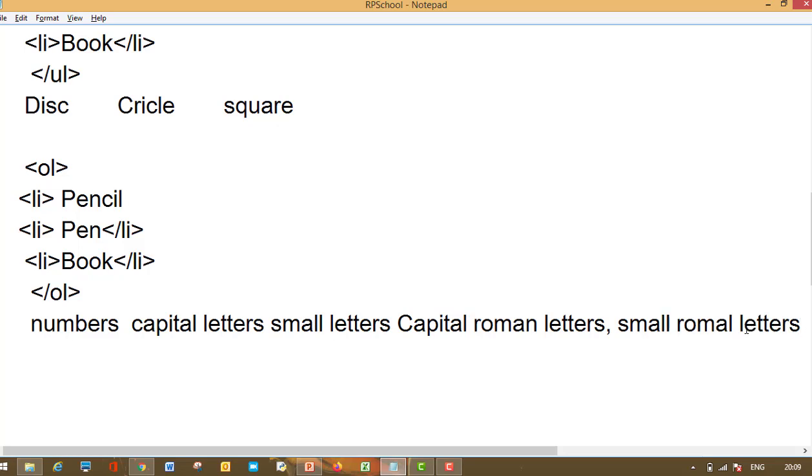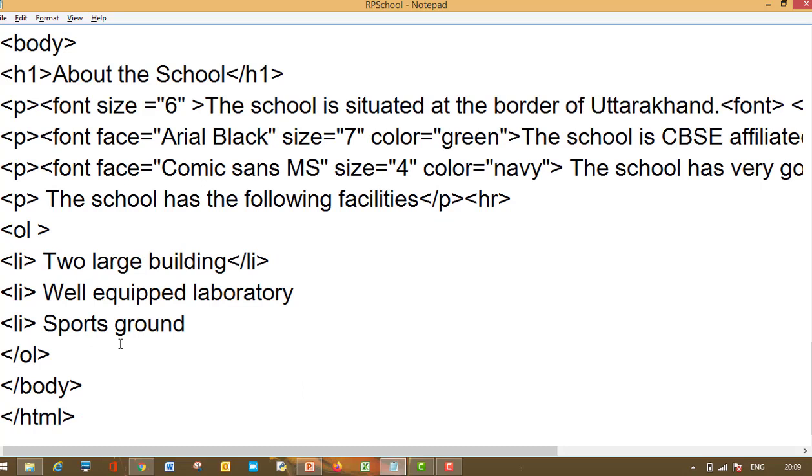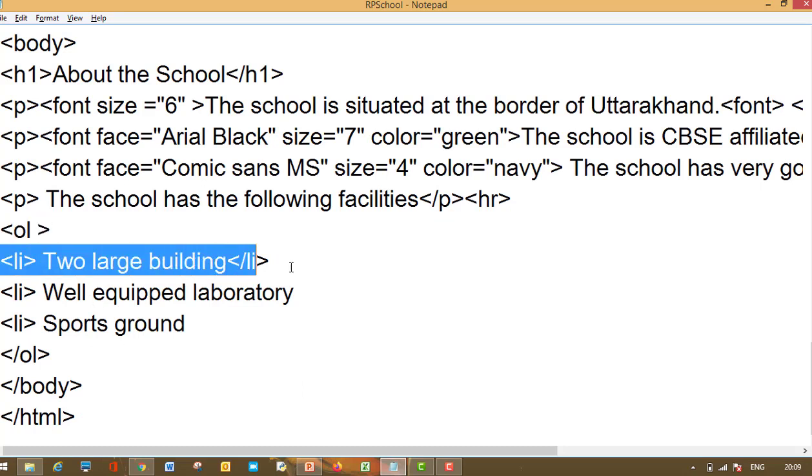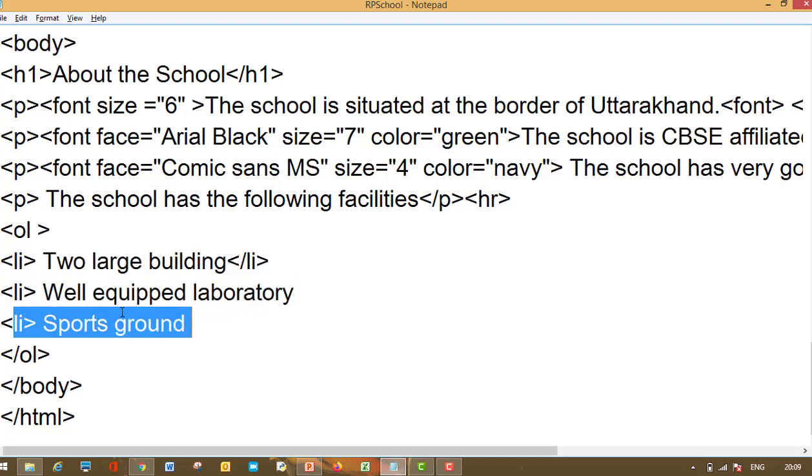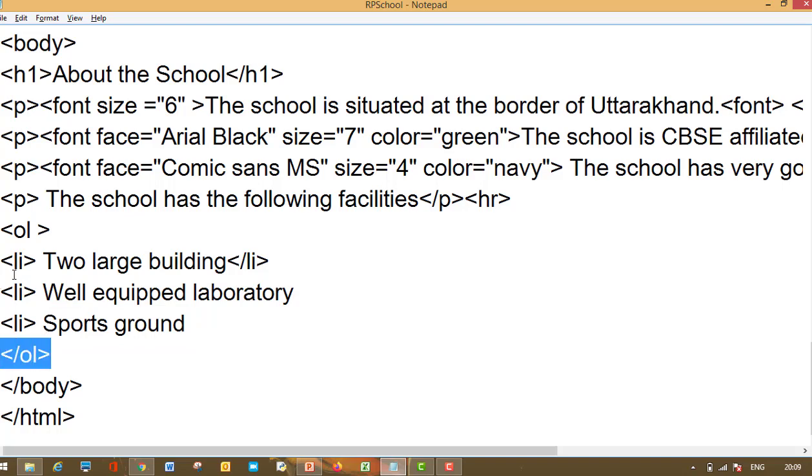So these are the styles. This time, the first time, I'm not using any style, any type. I have just given here OL, and then a list: two large buildings, well equipped laboratory, and sports ground, LI, and closing OL. So I haven't mentioned any type, meaning what style of the list I want.